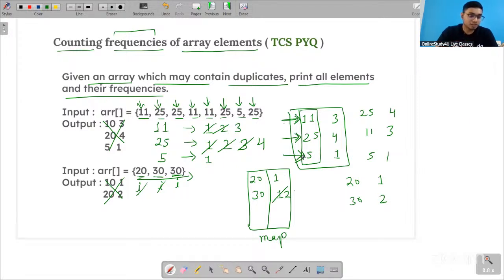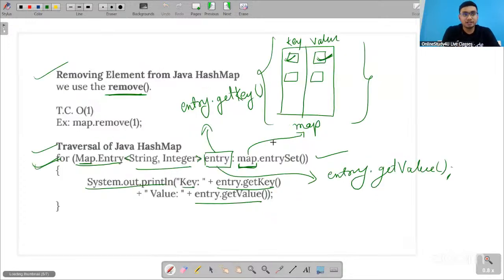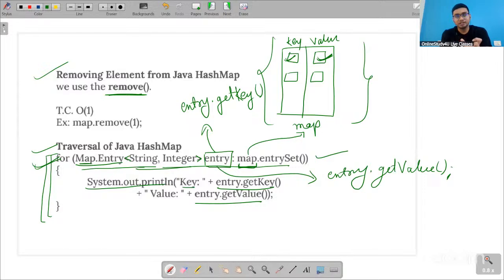Okay, no doubt. So let's code it. Just remember this line, how to traverse. You may find some difficulties learning it, but while practicing, you will get it. I know this is a difficult syntax, right? But just by writing again and again, you will definitely get it. So just keep in mind how to traverse. Fine. Map.Entry, then data types, integer, character, then reference variable name, then map.entrySet. Okay, fine. So I'm going to code it.